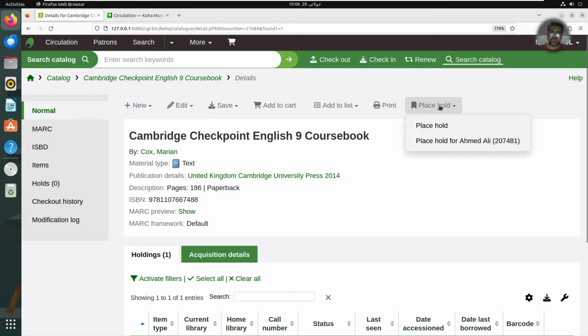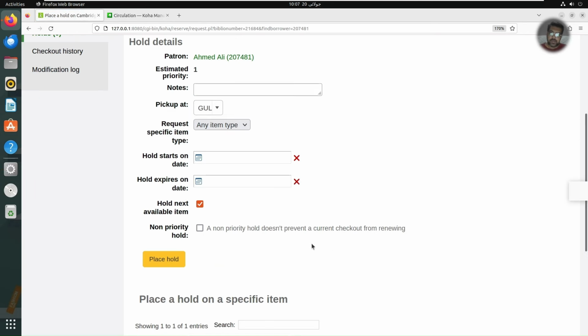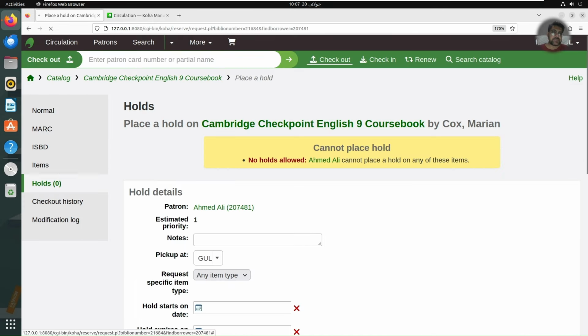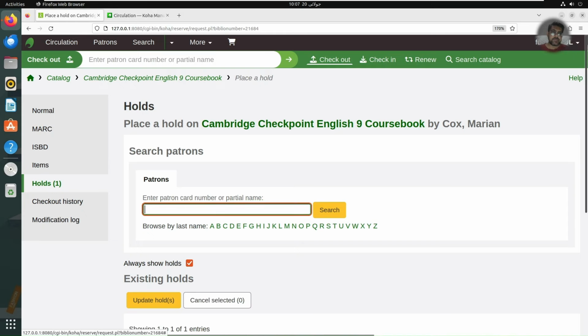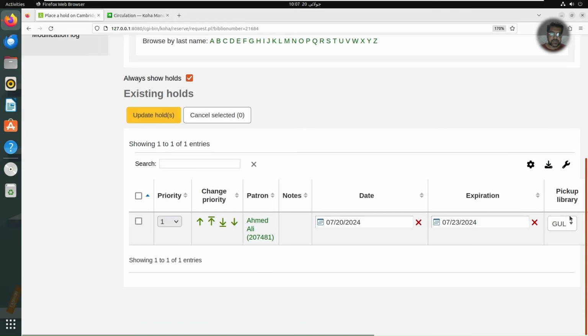So I can place a hold here. The system suggests a pattern number, or I can allow some other pattern. I can do this. Okay, I have to set my library. I have already set this library, but it's saying the library is different. That's why it's not holding.